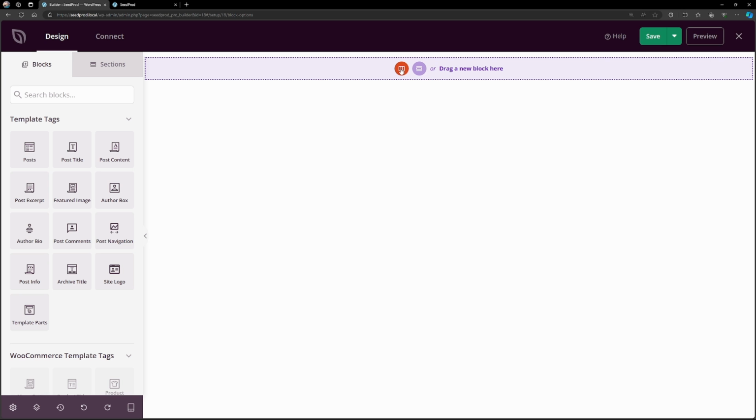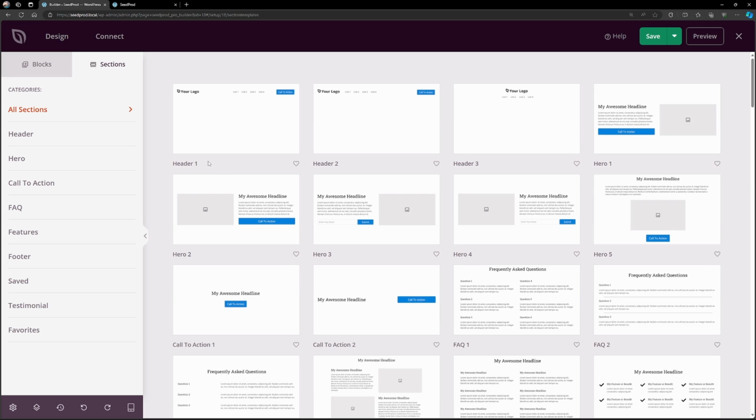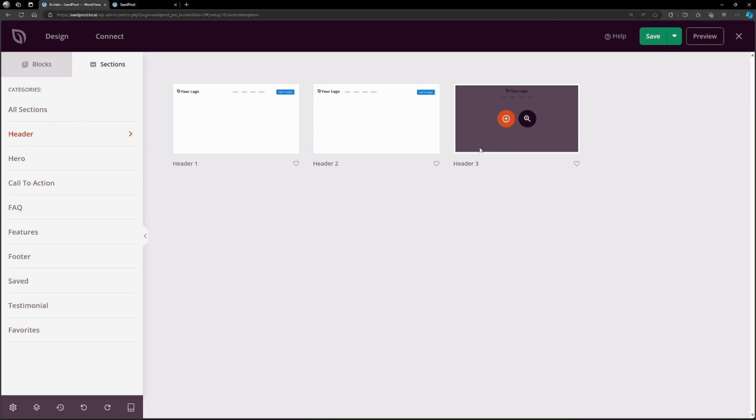Here I have two different buttons here. We can click on this for a layout. There's a typical layout with a logo on the left, a menu on the right, or you can get as creative as you like. If I click the X here on the back, we can also use the sections. On the left-hand side, we have all of the different sections. Here we have header, and there's some different layouts here that we could use. These are quite basic, so let's come back to blocks.